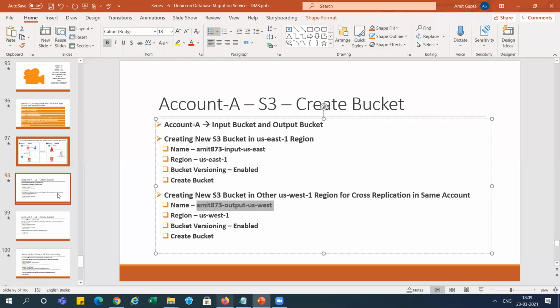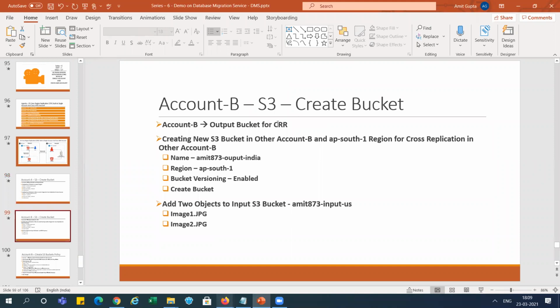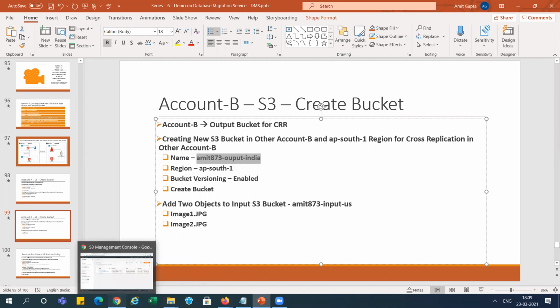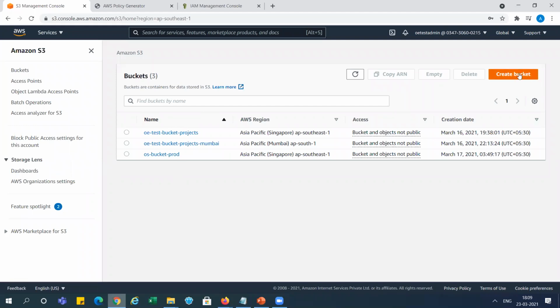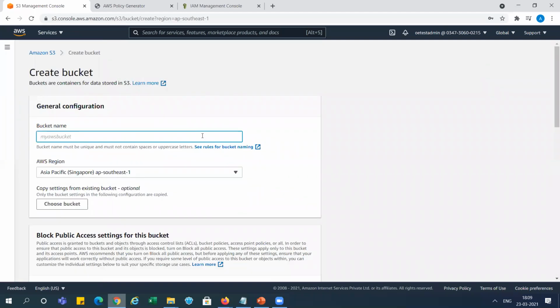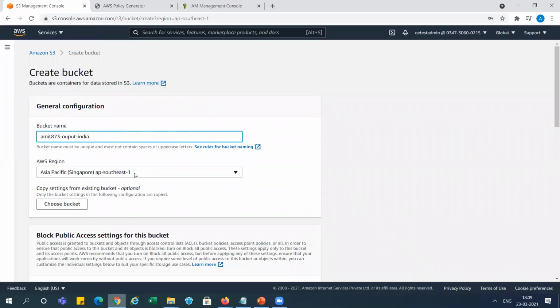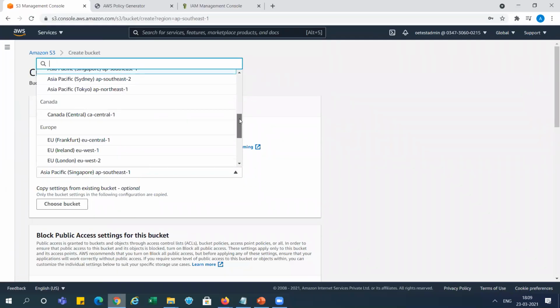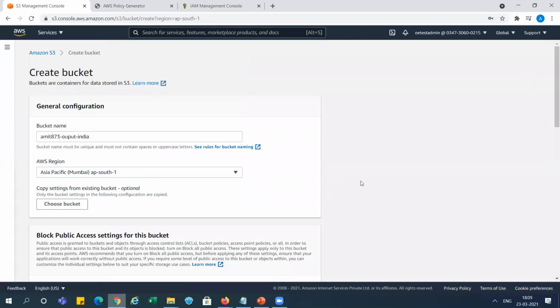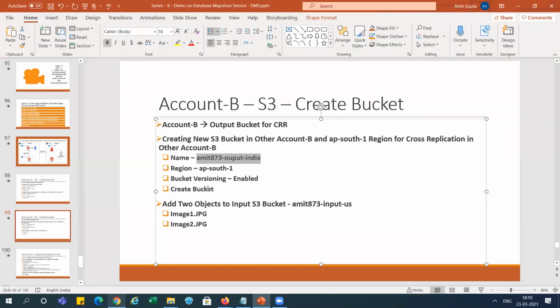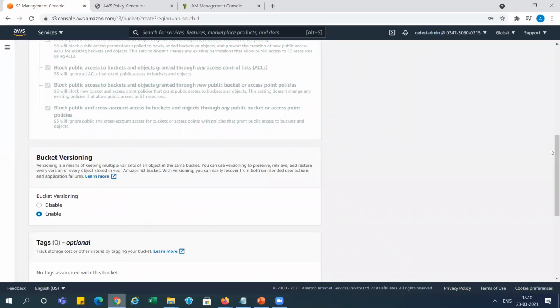Next, we will go to the other account and create a bucket, output India, in AP South 1. So let's go to the other account. This one already has three buckets, and I am going to create one more bucket there. This is output India, and I will select AP South 1. India is mainly the Mumbai region, so AP South 1, this one. And here we will enable versioning, and then create the bucket.